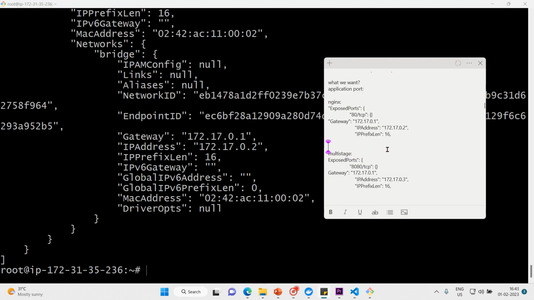let me put it here, with the port ID. That request will reach the gateway first, and then the gateway will route it to the IP of the container, depending on whether it is .0.3 or .0.2. So that's how it works.